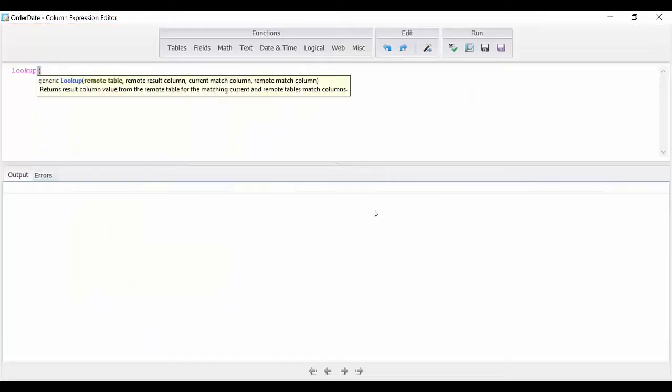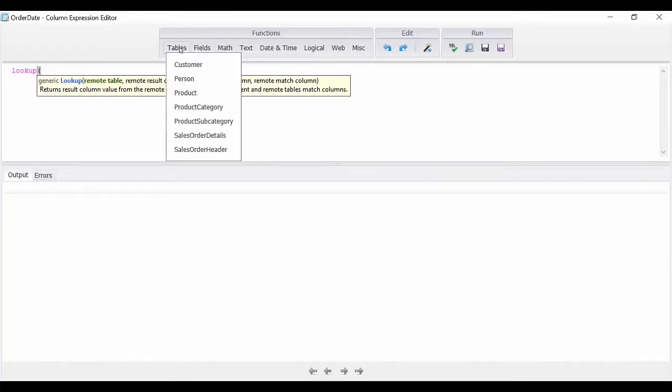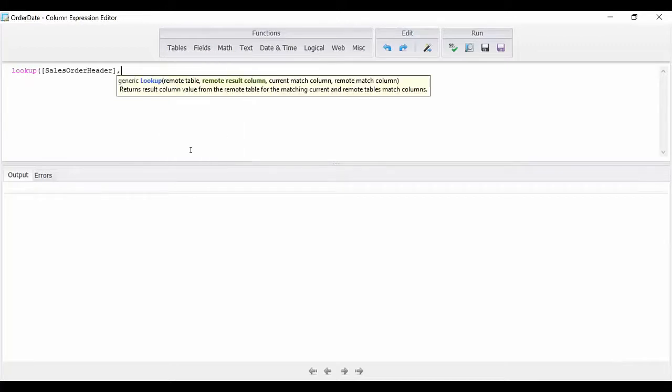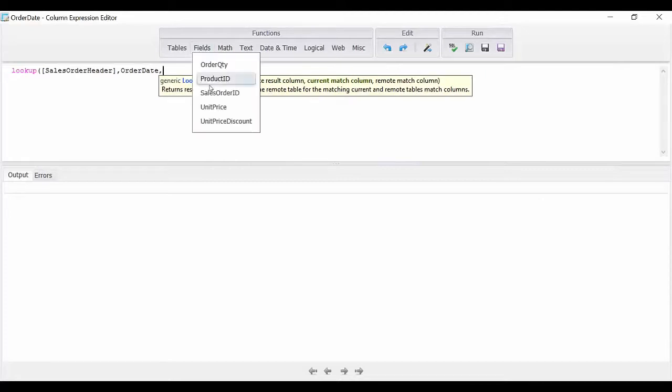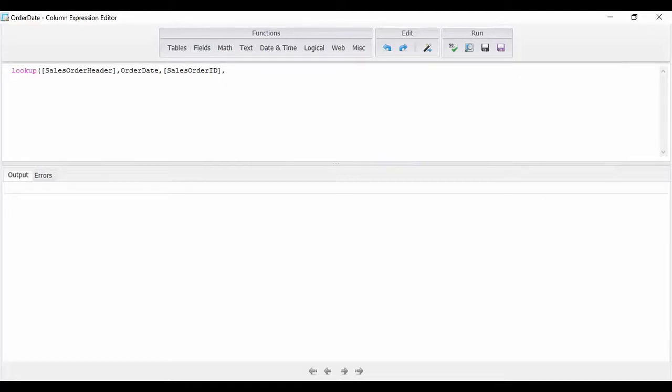I'm adding the function lookup, and now I need to enter the remote table from which we bring in the fields, and this would be the order header. The result column is order date, and the field we want to compare is sales order header from the details and the header. We will save it. Then we can look at the table.